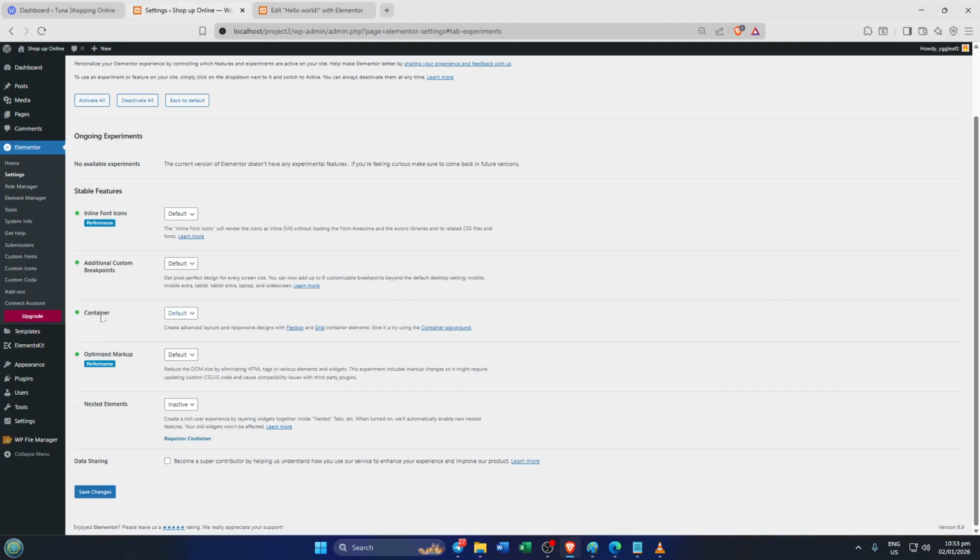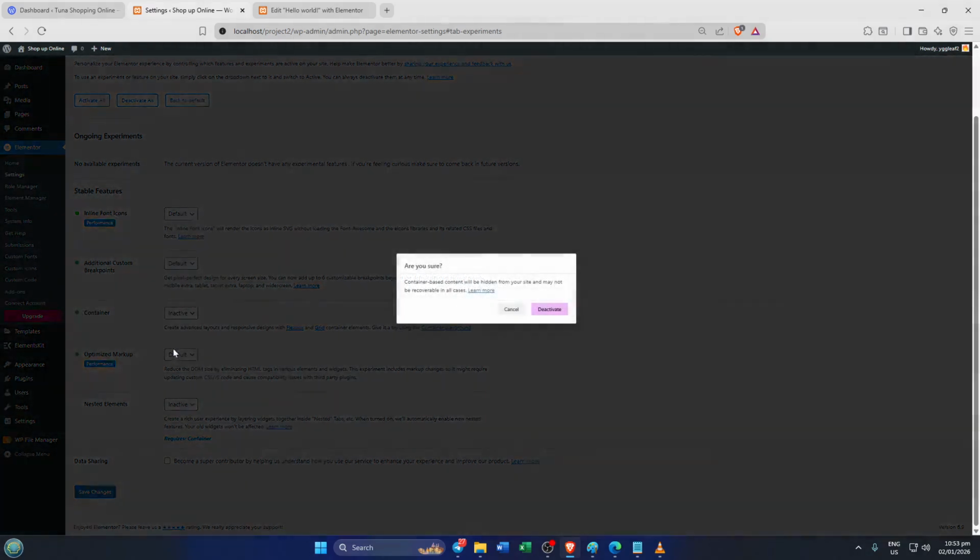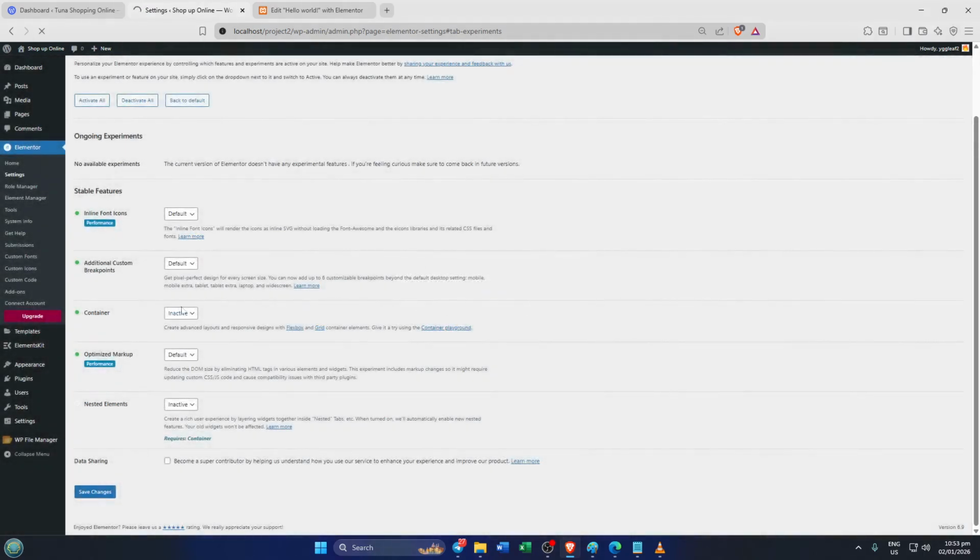Next, scroll down until you see Flexbox Container. You might have to look a little since there are a handful of features listed here. Once you spot Flexbox Container, you'll see a drop-down menu next to it. By default, this might be set to Active or Default. What we want to do is set it to Inactive. Take your time with this step and make sure you've selected the correct option. After that, scroll down to the bottom and click Save Changes. This is what commits the update. Don't worry if the page takes a second to reload, that's completely normal.